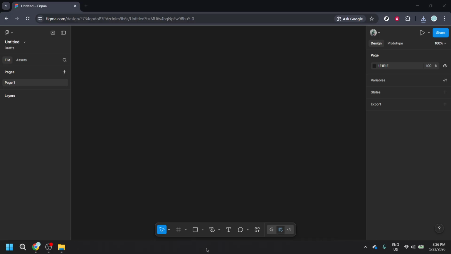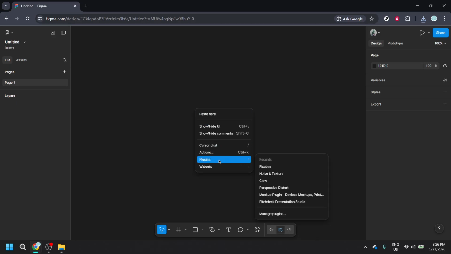Next, open the Plugins menu. You can find plugins from the main menu or the Quick Actions search. Plugins are a great way to extend Figma without leaving your design, and we'll use one that brings in free images you can turn into patterns.